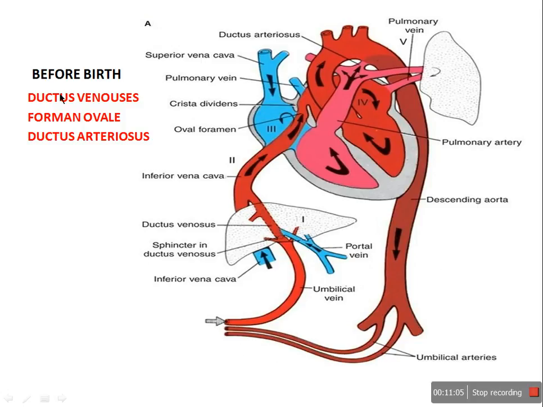So here the important point, three things: ductus venosus, foramen ovale, ductus arteriosus. Ductus venosus means umbilical vein making a shortcut with the inferior vena cava, that is ductus venosus. Foramen ovale means it is an opening you can see between right atrium and left atrium, that is foramen ovale. Then ductus arteriosus is the connection between pulmonary artery and aorta.